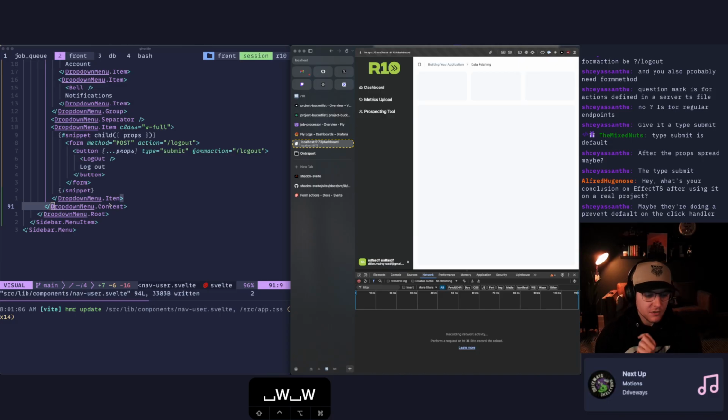Hey, what's your conclusion on EffectTS after using it in a real project? I love EffectTS, and I will use it for all new backend TypeScript stuff for sure, and probably even front end.